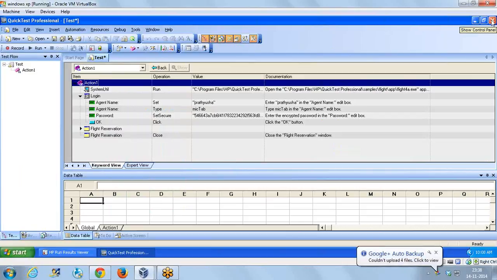Understood till here? Good. So now, since we have understood whether it is a reusable or a non-reusable action: a non-reusable action is the action which need not be used again and again in different tests. Yes, that is called a non-reusable action.